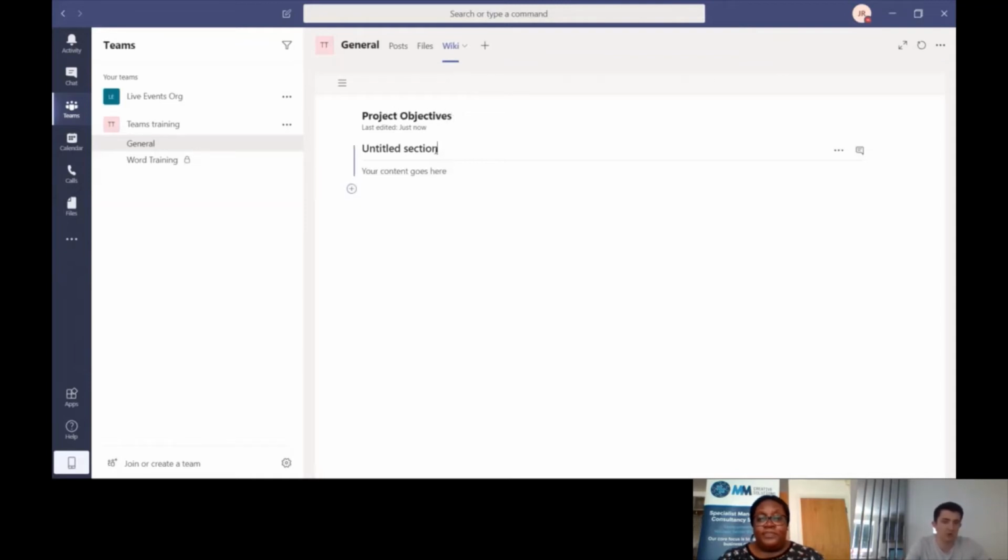That's shared with the whole team, and you can put in sections here. So, team's training, and then put in here basically whatever you want. It's a really good quick reference point for everyone in the team to come in and look at what their objectives are, and the objectives of the project as a whole.